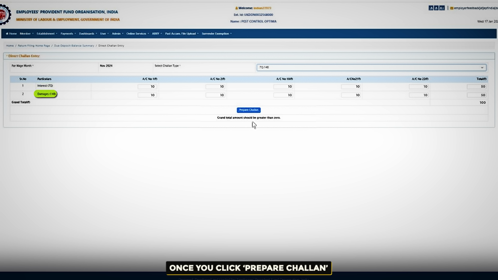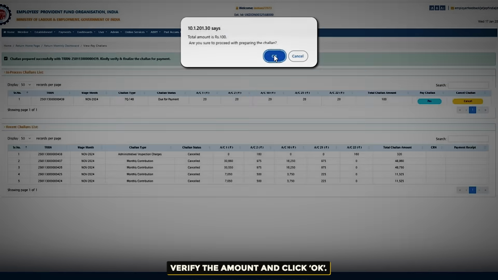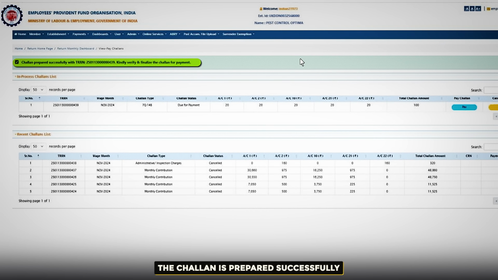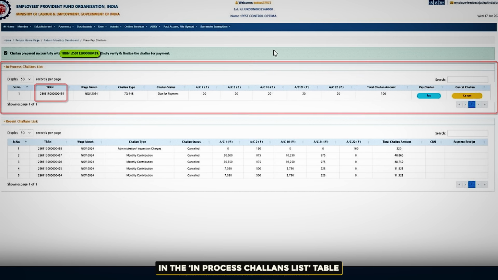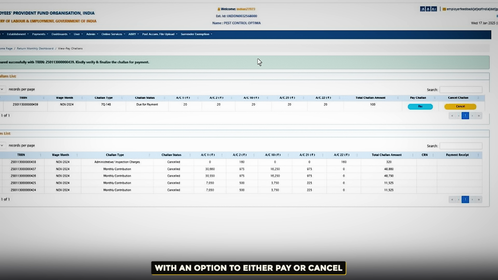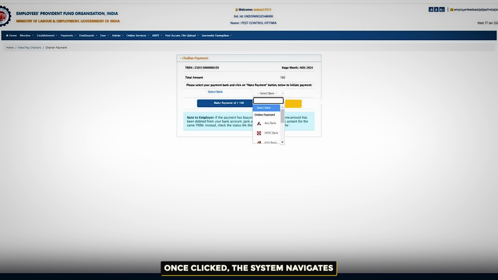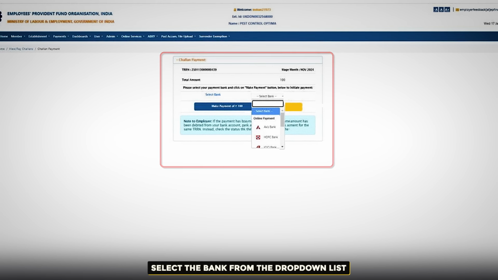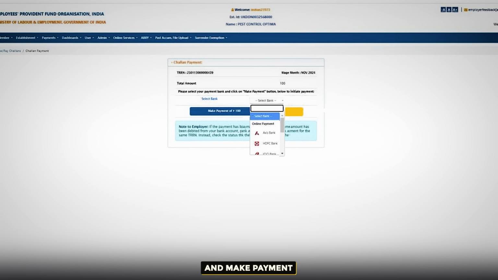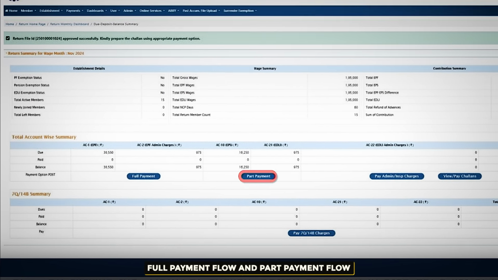Just like before, once you click Prepare Challan, a pop-up is displayed, verify the amount and click OK. The challan is prepared successfully with a unique TRRN and is displayed in the in-process challans list table with an option to either pay or cancel. To continue, click on the Pay button. Once clicked, the system navigates to the challan payment page where the employer can select the bank from the drop-down list and make payment. Now let's learn how to do the full payment flow and part payment flow.